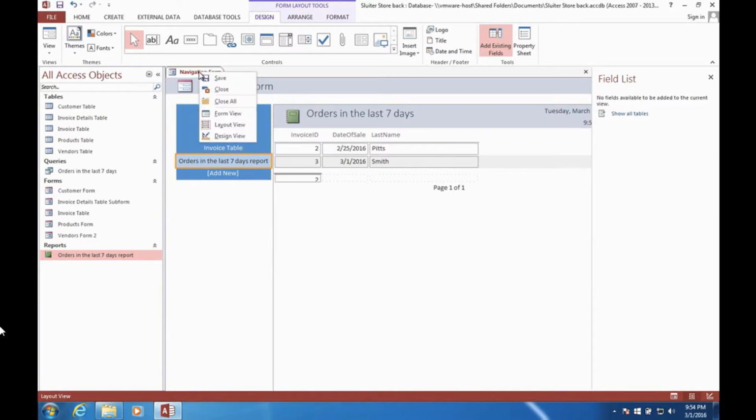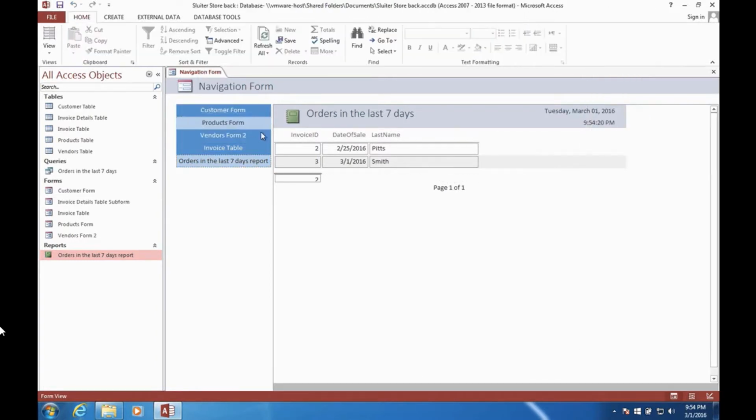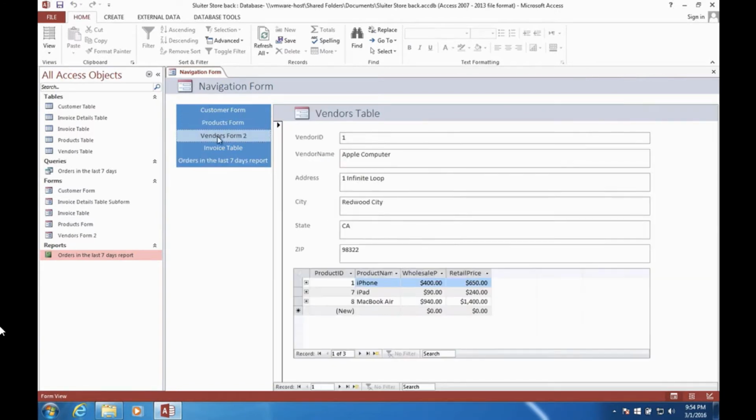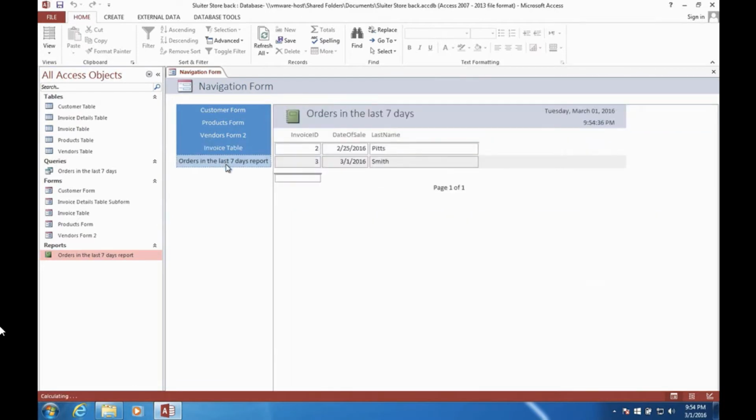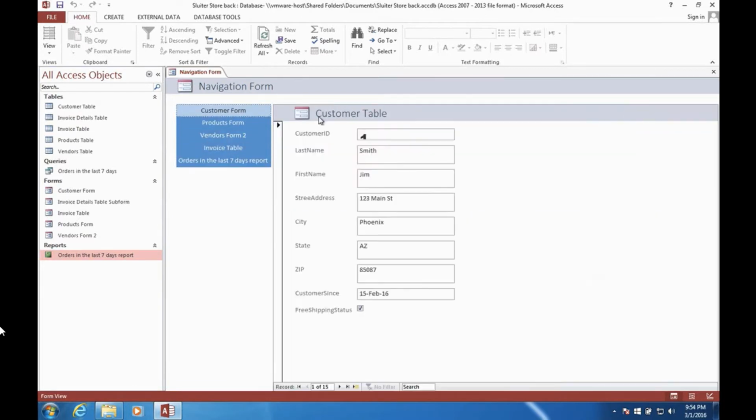So if we were to go look at this as a form view, when our users run this program, they would click on these tabs, and then they would be able to access the different forms that we've created. And so now you see the importance of creating forms, and we don't give the user access to any of the tables. We don't let them go see those.